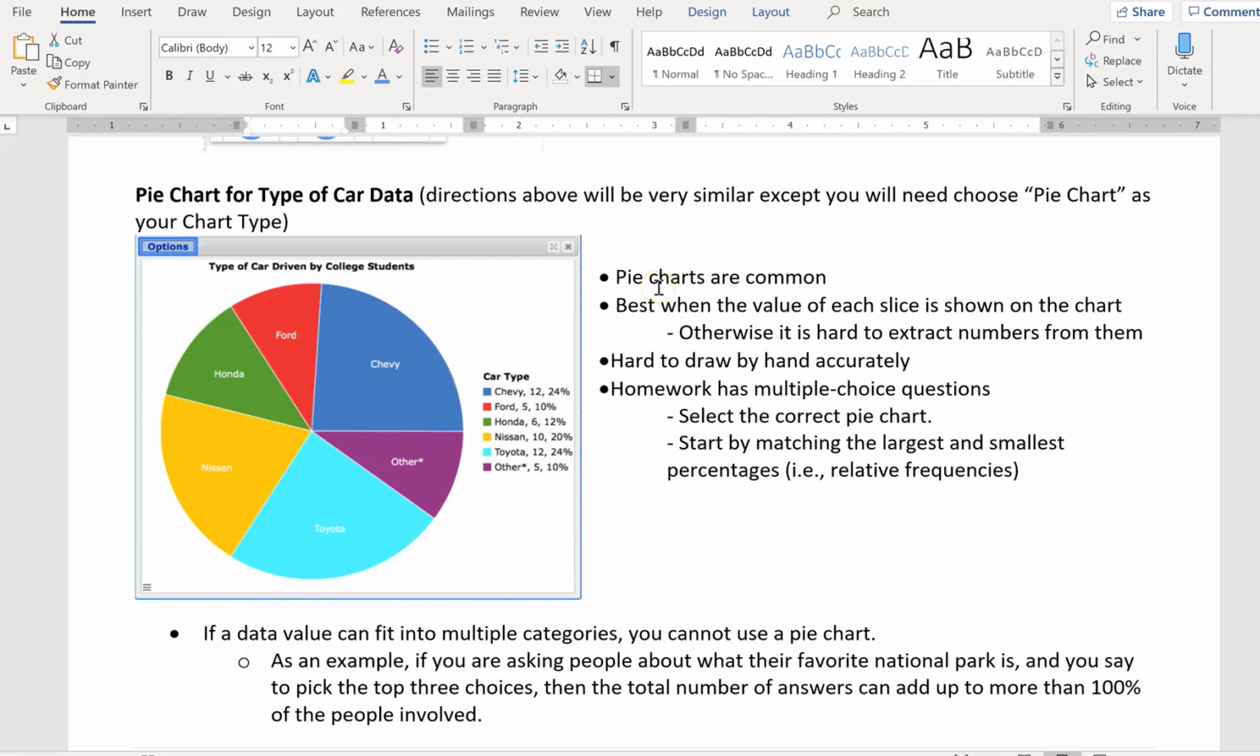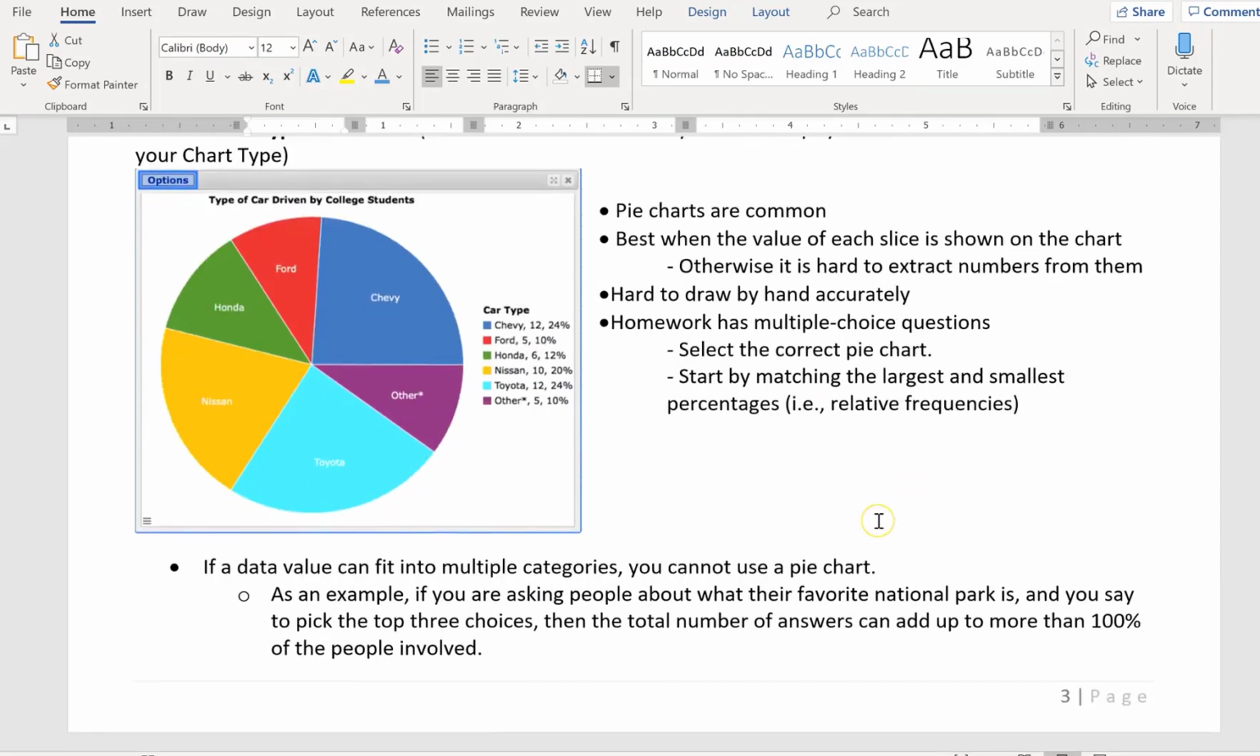So pie charts are common. It's best when the value of each slice is known on the chart. Otherwise, it's going to be hard to extract numbers from it. It's going to be hard to draw by hand accurately. So feel free to use Google Sheets or Excel. The homework does have multiple choice questions. You're going to need to select the correct pie chart. So you can start by just matching largest and smallest percentages, your relative frequencies, to get that.